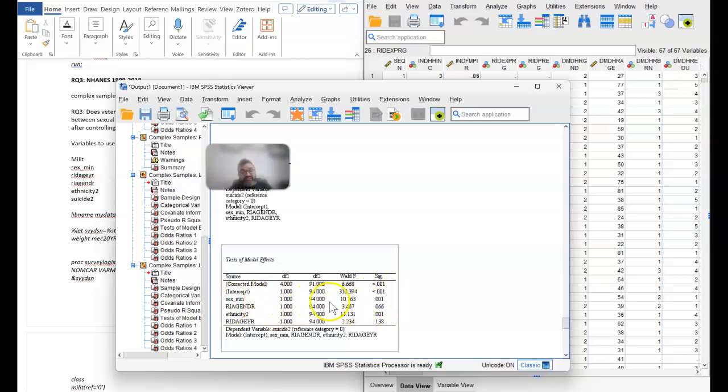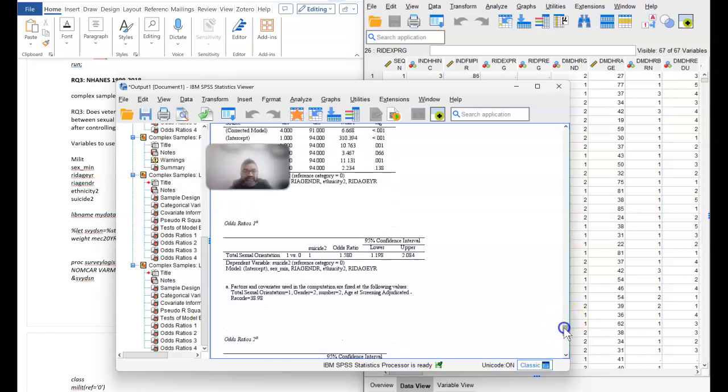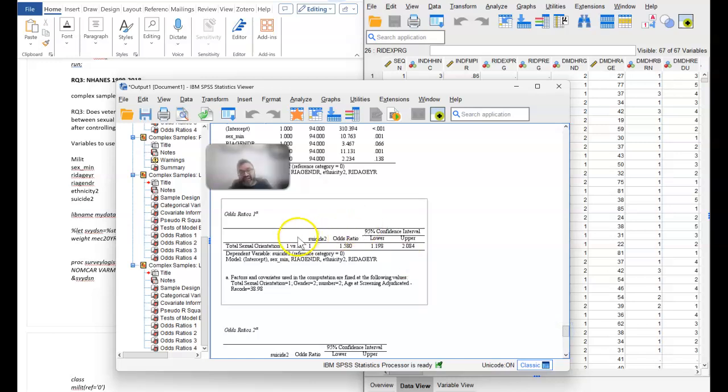And interestingly, I think this is the most interesting finding, sexual minority status is actually connected to suicide in a statistically significant way. The rest are actually confounders. So the value is 1.6. So people that are of sexual minority status are 1.6 times higher to experience suicidal ideation than people that are heterosexual, that are not sexual minorities.